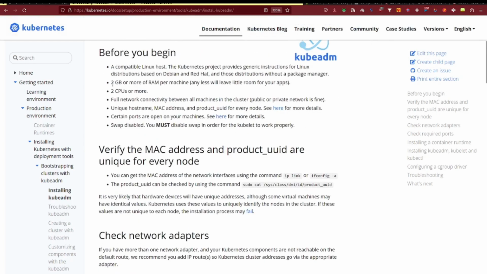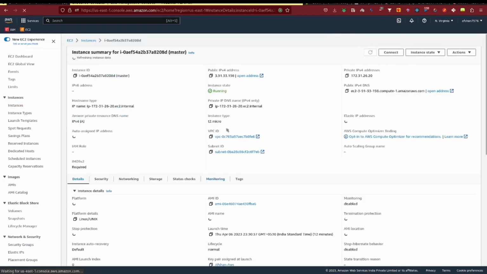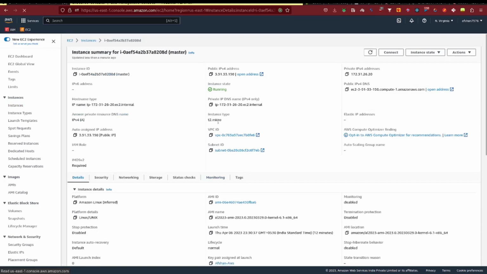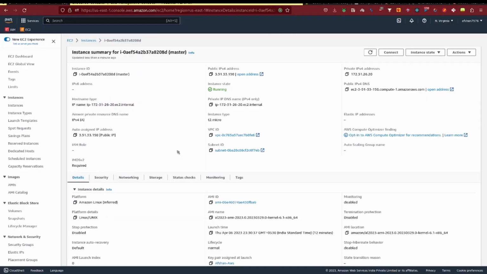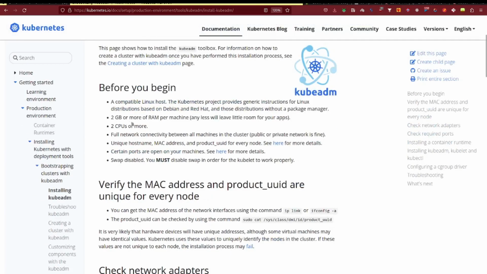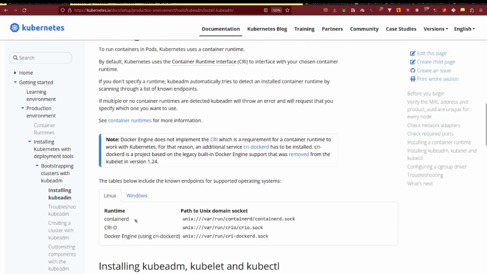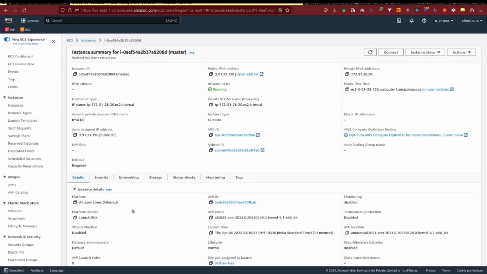Now the requirement here is a minimum of 2 GB RAM and minimum 2 core CPUs, but in AWS the T2 micro instance type doesn't have 2 GB RAM and 2 CPUs. You just follow with me, and in a later part of this video we will use some flex to get over this limitation. So as mentioned, we need to install a container runtime.